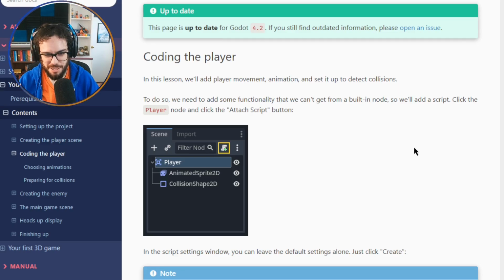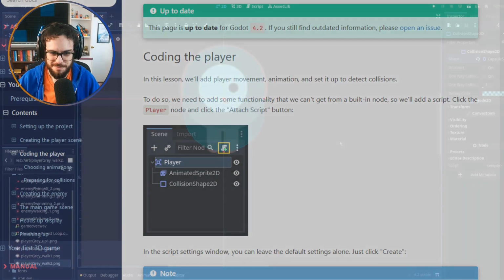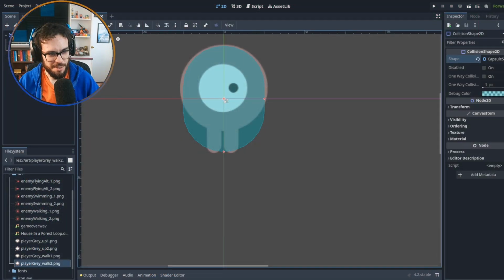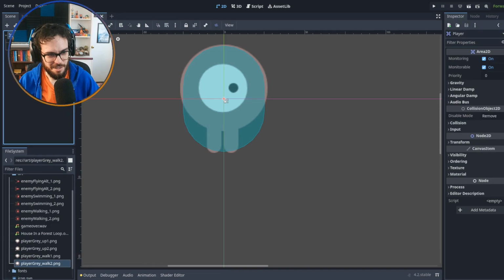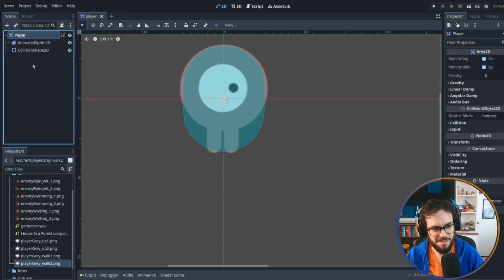Okay, so we're going to click the player node and click the Attach Script button. Okay, all right. So we click on this, and then we click on, nope, I'm in the way. I'm in the way, bro. You're in the way. You're silly. Okay, right here, we clicked that, and then we're gonna click right here, clicking that. All right.